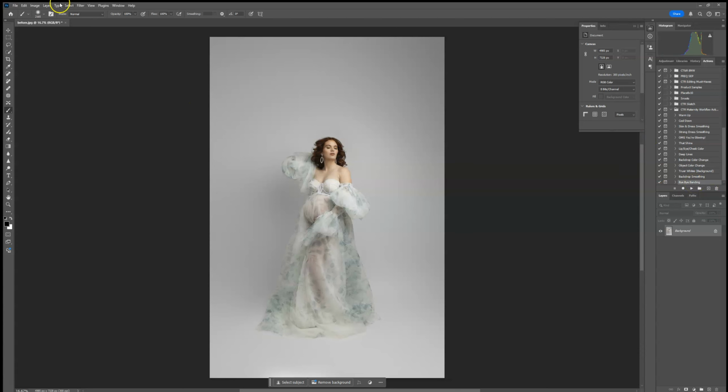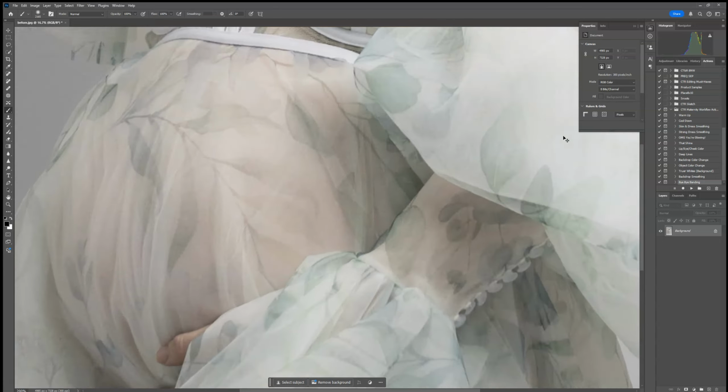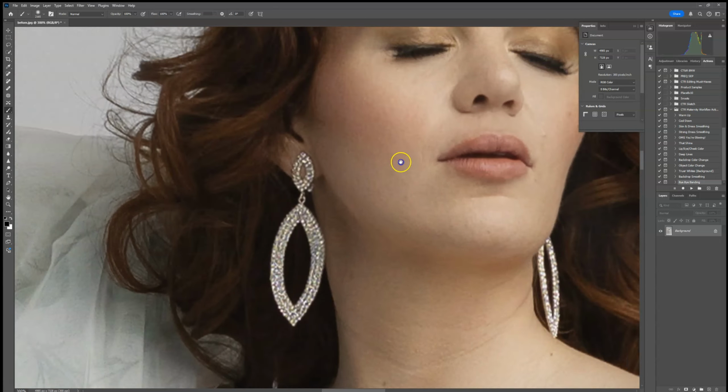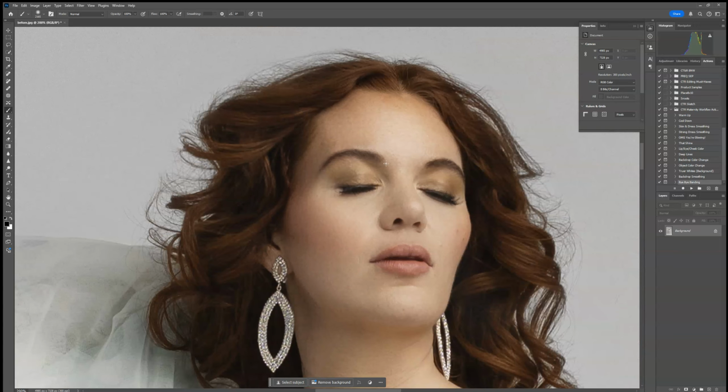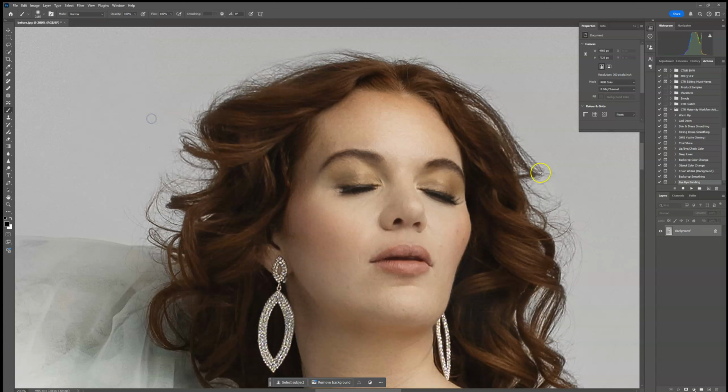Maybe. Or you could just go up to filter. I'm going to zoom in when I do this so you can see the difference here, because her face is a little soft. But you can just go up to filter. Sometimes this is all I do. Sharpen and sharpen. And that added a very nice, pretty sharpen to the entire image.